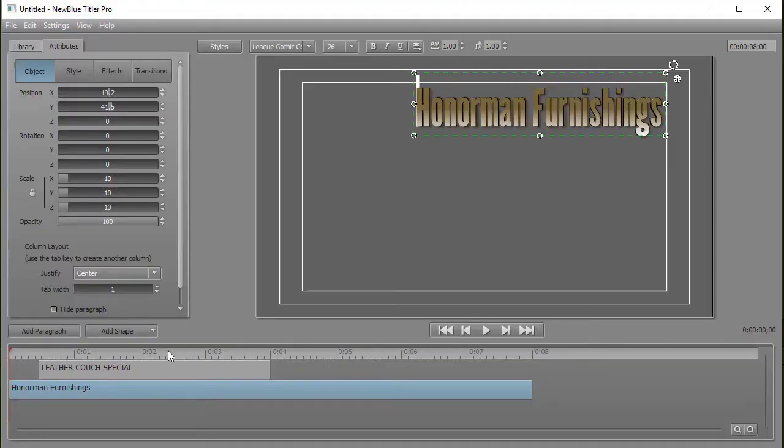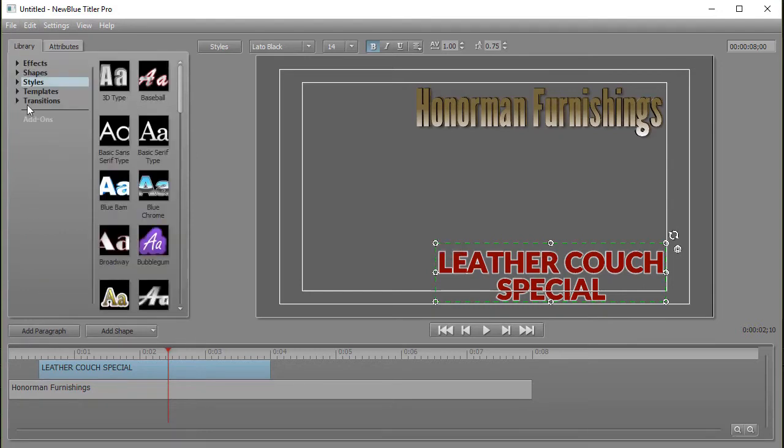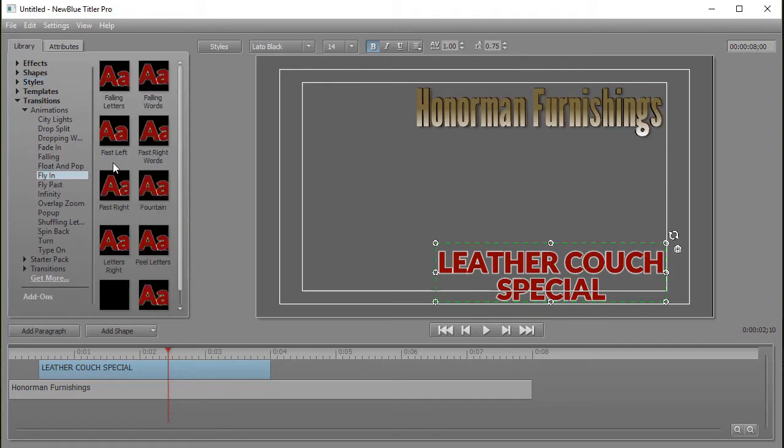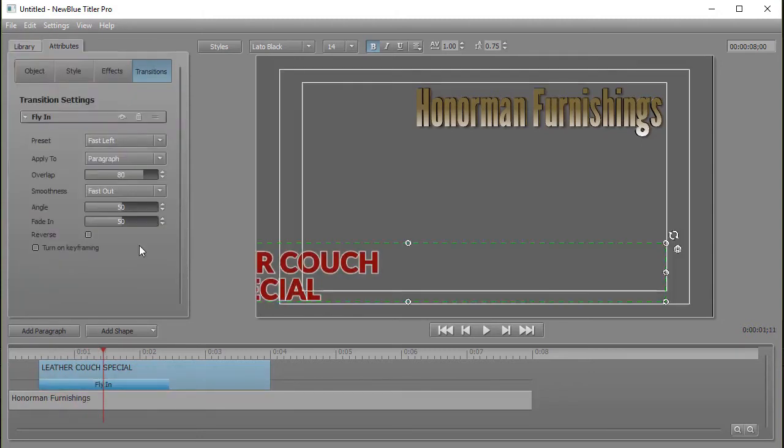Now I'm going to click anywhere in the timeline where I can see both of my titles. I'll click on the Leather Couch Special, make sure that's highlighted. We'll go to the Library tab at the upper left corner and click on Transitions. And let's go to Animations. Let's do a fly in. So let's fly in from the left. I'll double click on Fast Left and it will add this feature here.